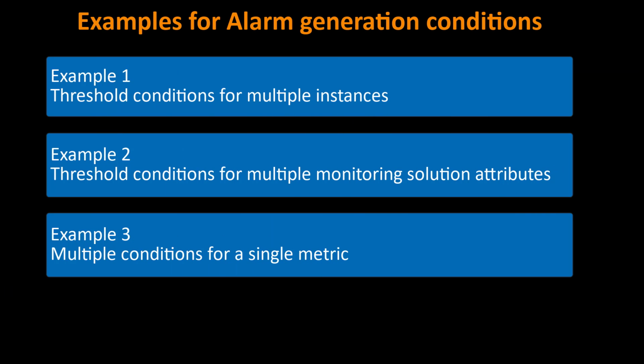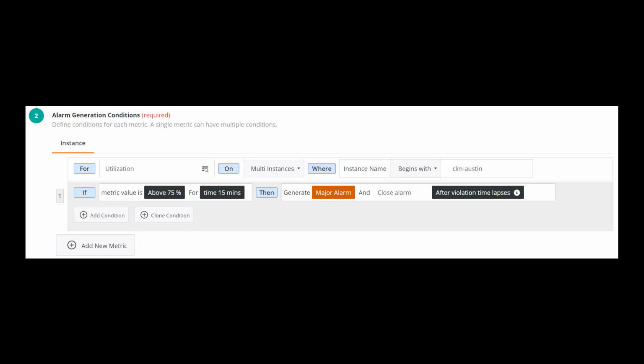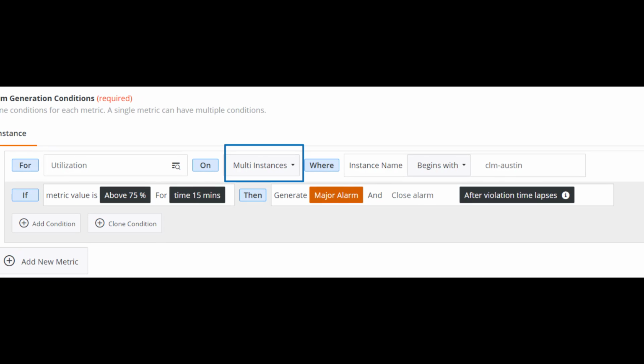Now, let us see some alarm generation condition examples that are used in real-time scenarios. The first example demonstrates how to define a threshold condition for multiple instances. The condition we defined here will generate a major alarm if the CPU utilization is above 75% for 15 minutes on the computers whose host names begin with CLM Austin.